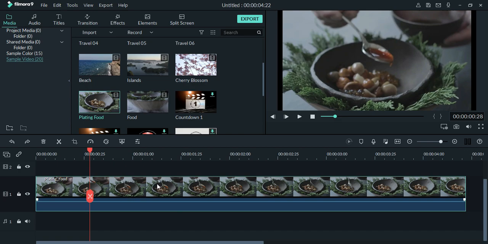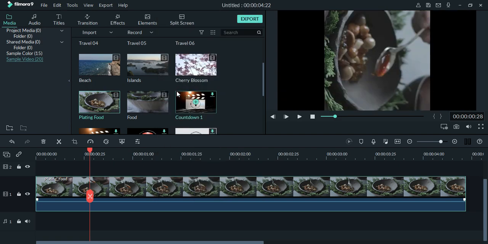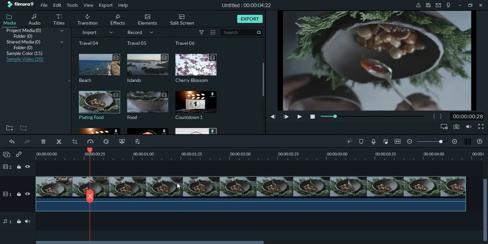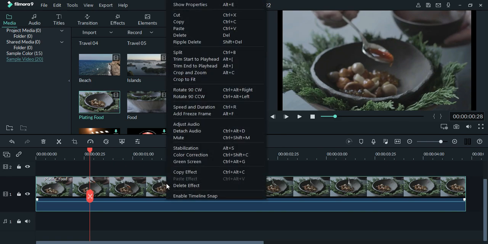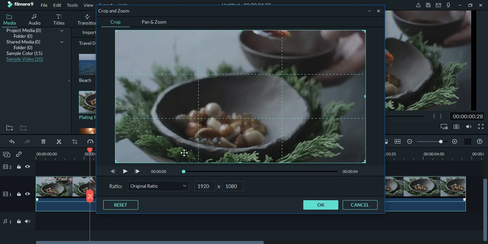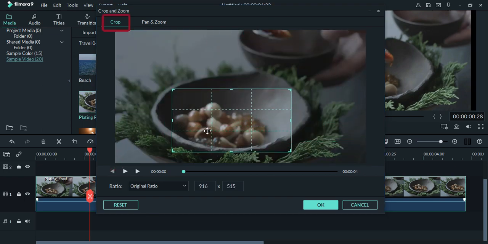If you want to rotate a video clip, just right-click and choose Rotate clockwise or counterclockwise. To crop a video, right-click and choose Crop and Zoom. Another window will appear, and here, you can adjust which part of the video you wanted to crop.